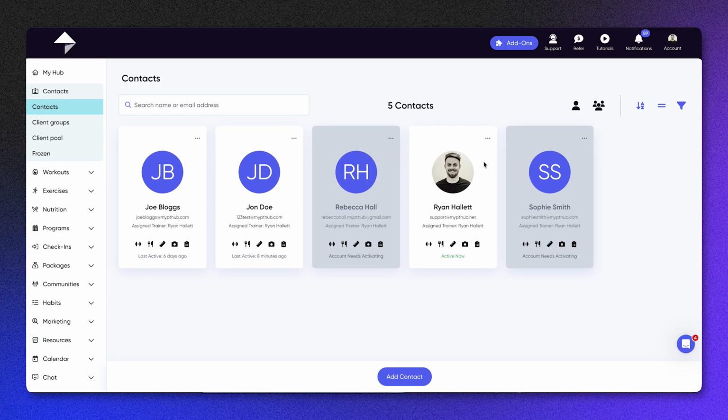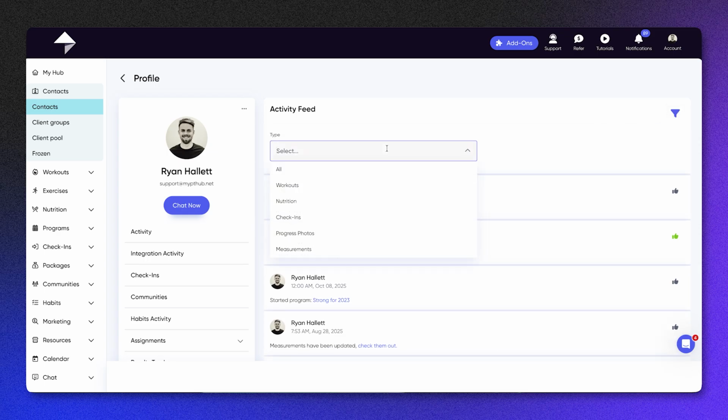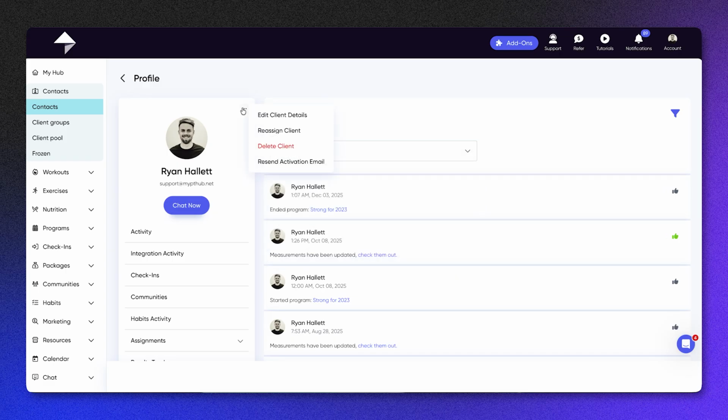If you go into a client's profile, you will see they have their own activity feed on the right-hand side, which is very similar to what you see on the hub. You have a filter icon, so if you wanted to select to view just their workouts or nutrition logs, you can do so. With the 3 dots, you can edit the client's personal details, you can reassign a client to another trainer, you can delete the client, and if they haven't activated their account, you can resend an activation email.